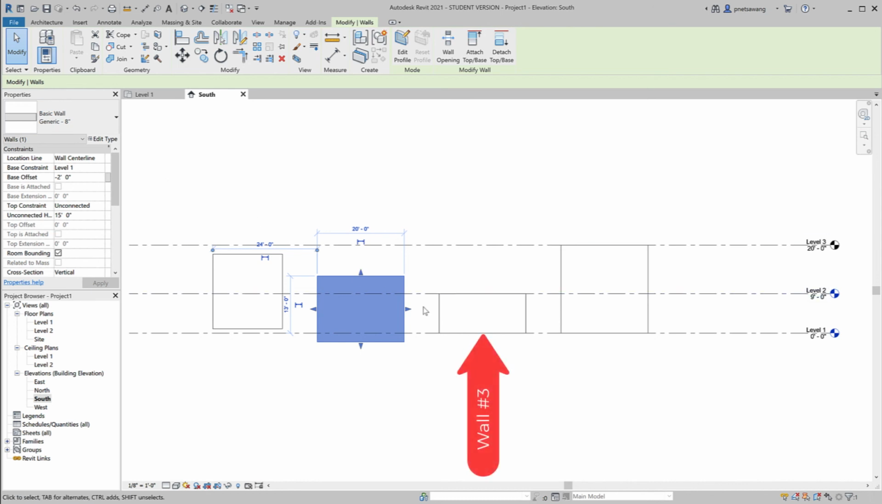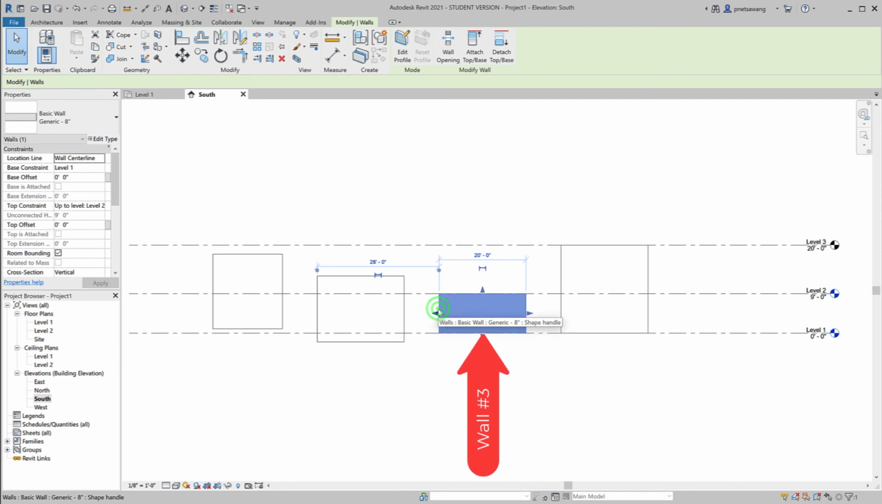For example, with wall number 3, if I offset the base to positive 2 feet, you will see that the base is pulled away from level 1 and the total height is reduced by 2 feet. Therefore, the total height of this wall is now 7 feet instead of 9 feet.